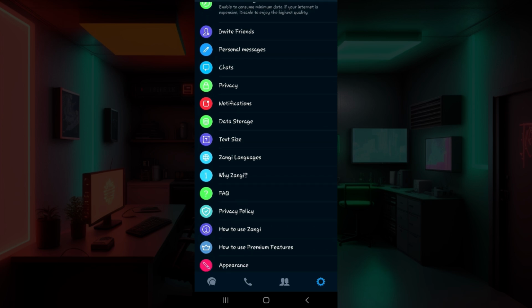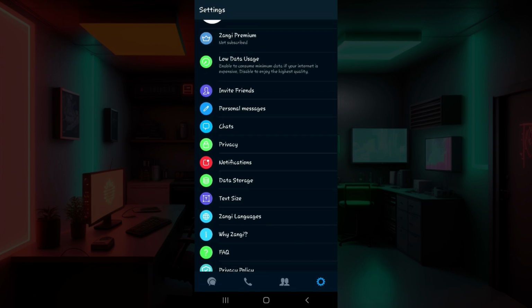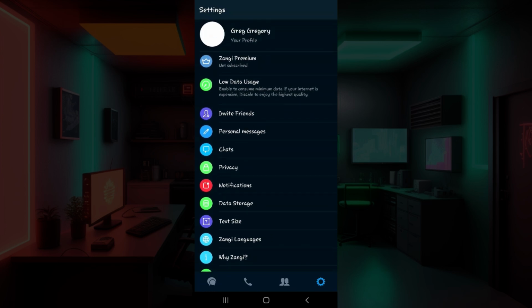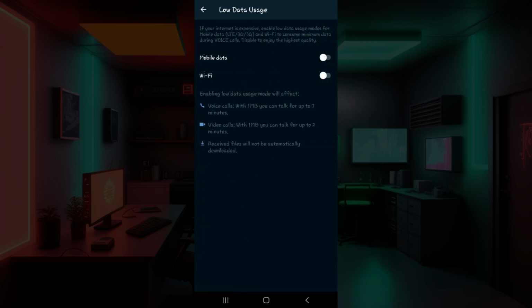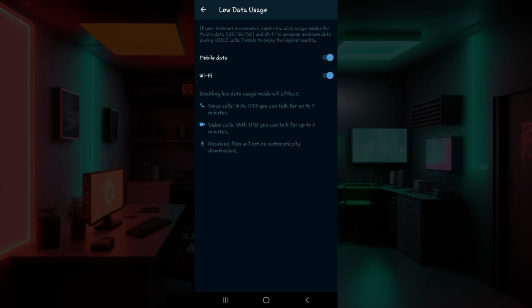Do note that there are lots of options, but right now what you guys need to do is simply focus on this thing right here called low data usage. Just below Zangi Premium, you will find it. Click on it, and that is it. Now you can enable low data usage for mobile data and Wi-Fi both as well. Simply toggle on this button, and that is it. That's how you enable low data usage in Zangi.